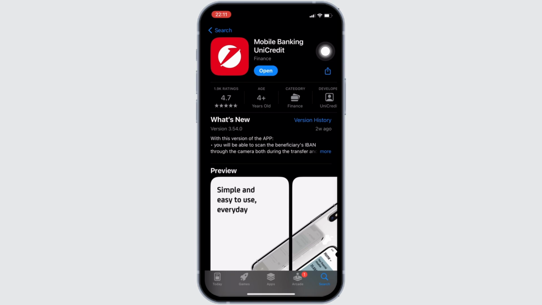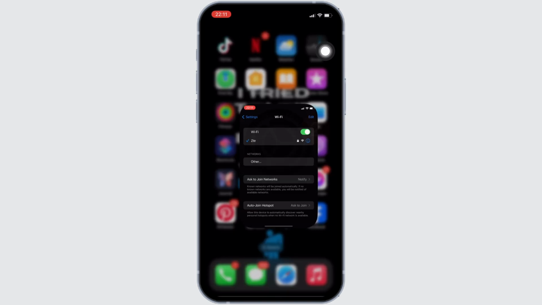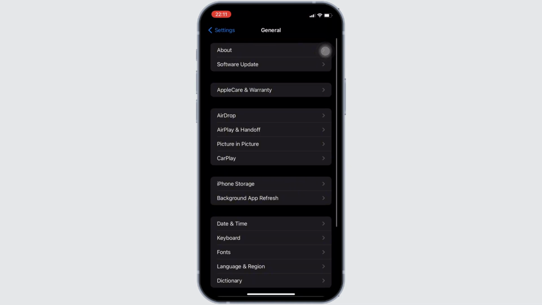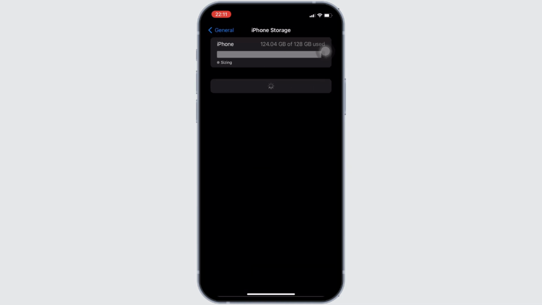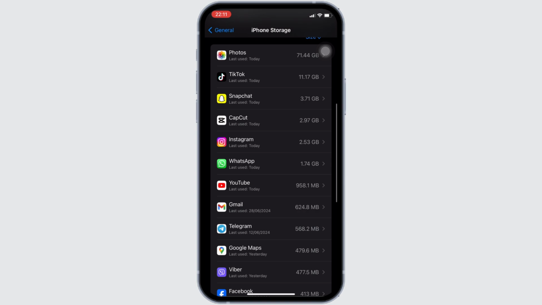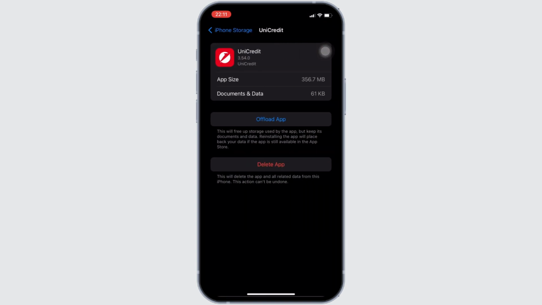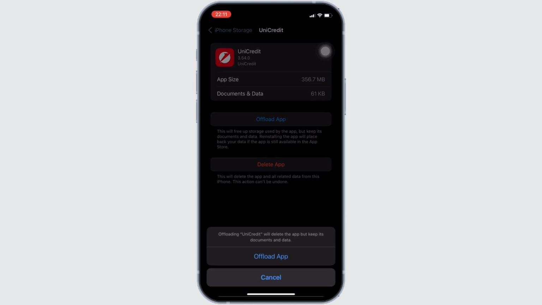Once you have the latest version of the app, the next thing you want to do is head over to the settings of your device. Move into General, head over to iPhone Storage. In here, you have the search result for the application UniCredit. Once you find it, head over to it. You will be landing on this page. Right here, tap on Offload App. Once again, click on Offload App.